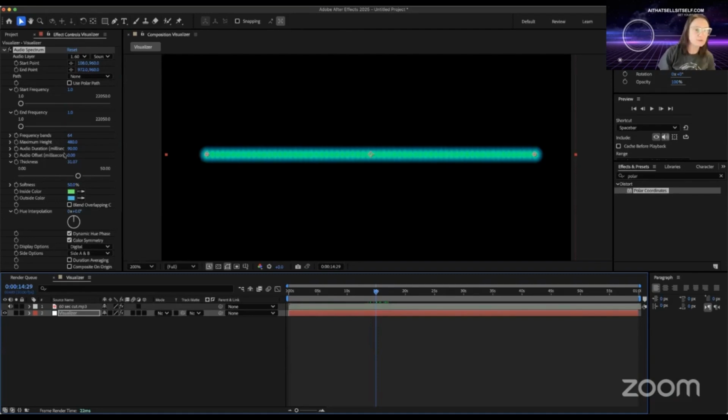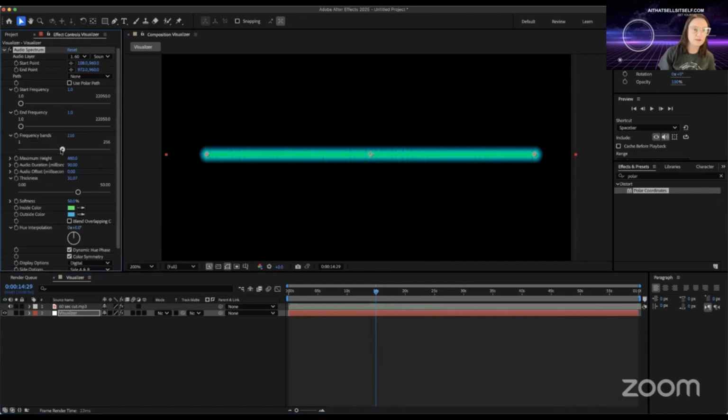And we can also go under, you can play with all of these settings, to be honest. Those are good ones to play with. And color we just talked about.